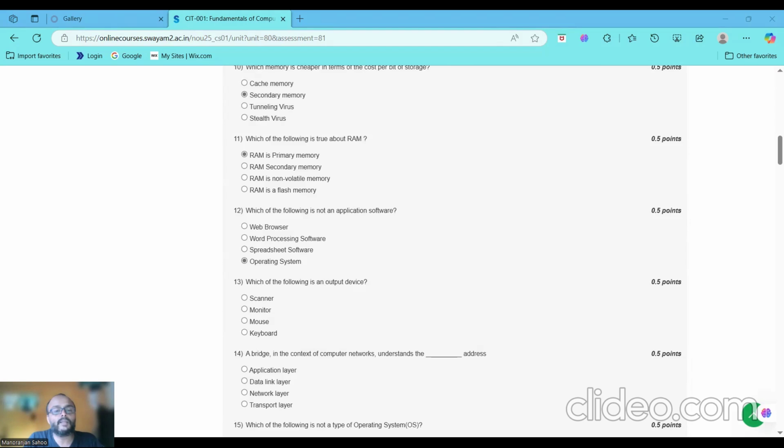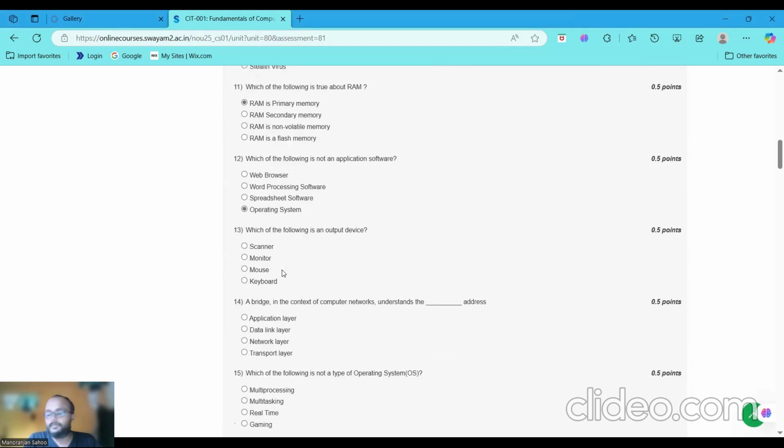Moving to question number 13. Question number 13: which of the following is an output device? So monitor is known as an output device. Output devices means they produce output from the computer, that is the display or printer.